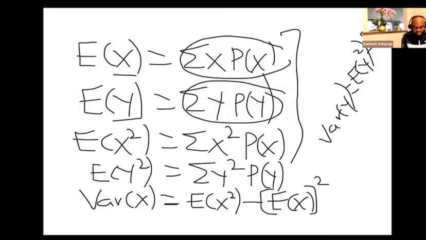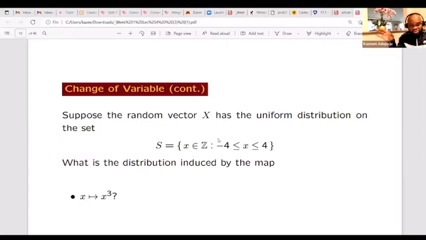I think you can see that now. Okay, now I'm going to stop my share and go back to the material. So that is how to deal with the change of variable as far as the discrete case is concerned. We're still going to do that for continuous variables.